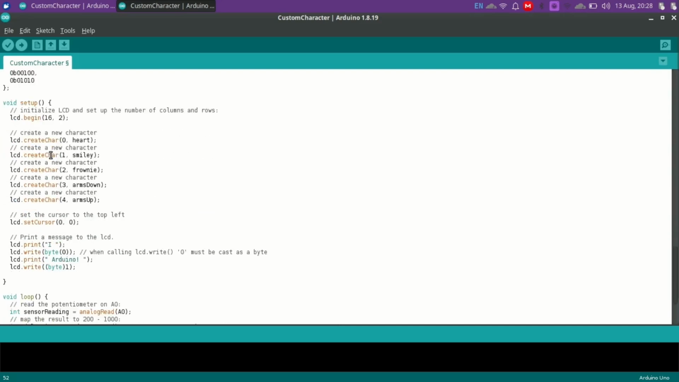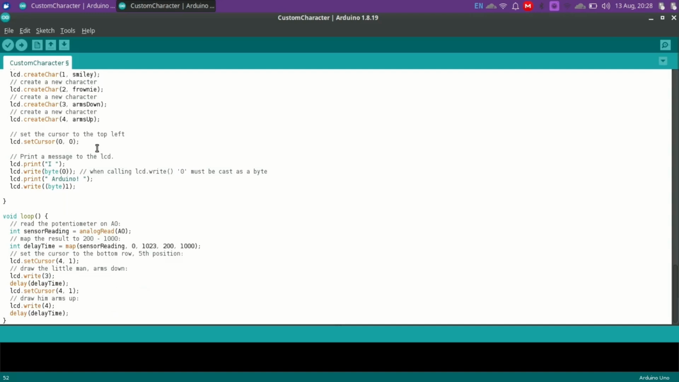Here we also have an animation. In the loop function, we read the value from a potentiometer connected to pin A0 and map this value to a delay time using the map function, where we give the sensor reading and the corresponding mapping values. This delay controls how fast our little man dances.